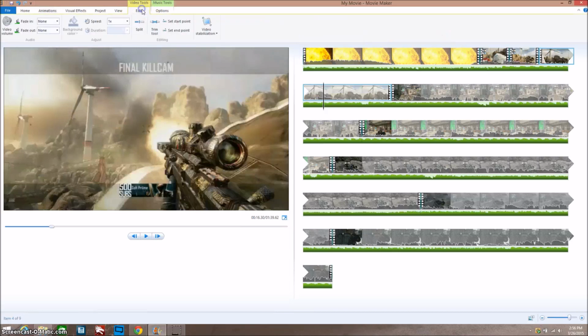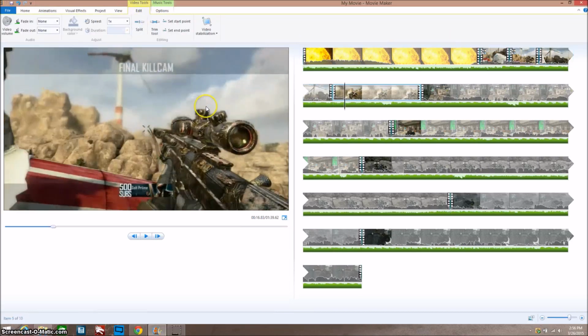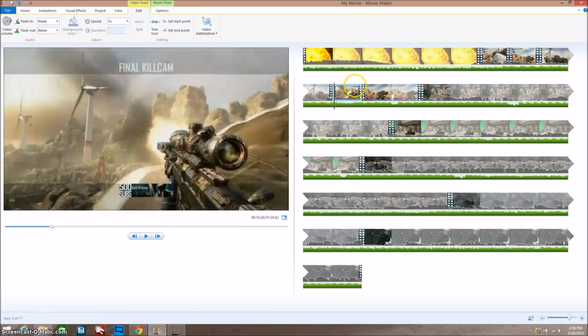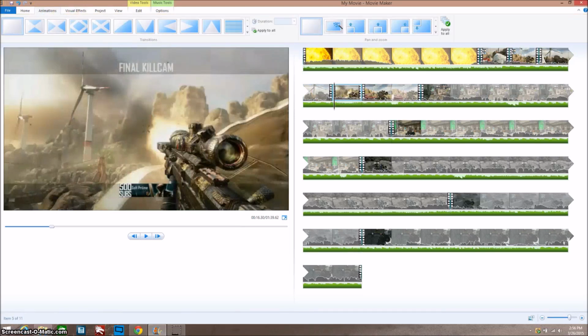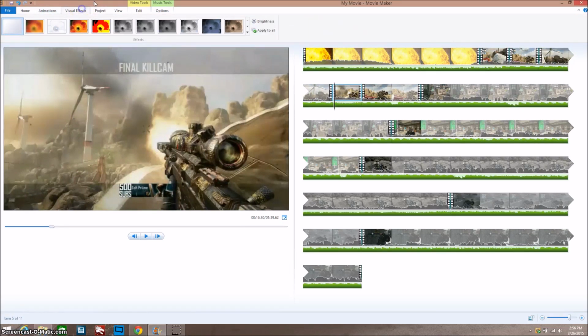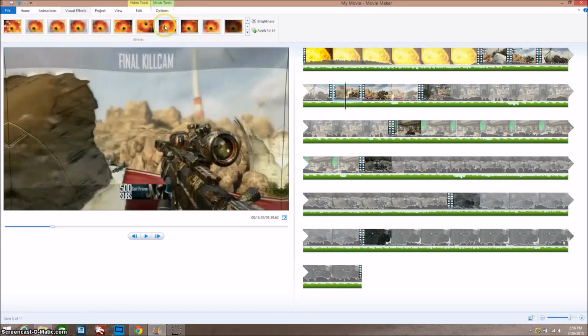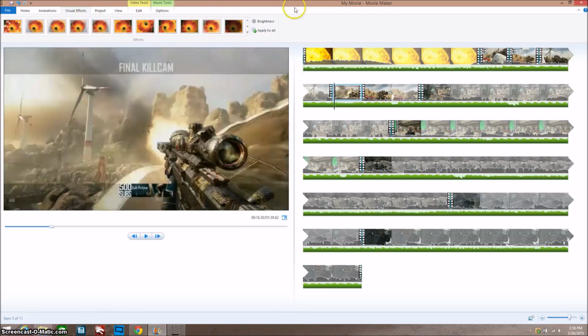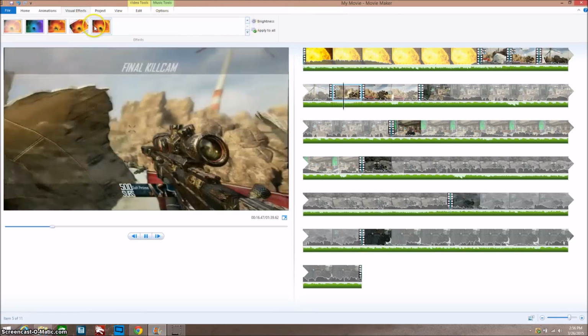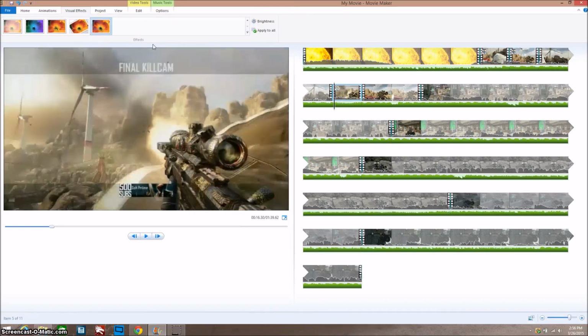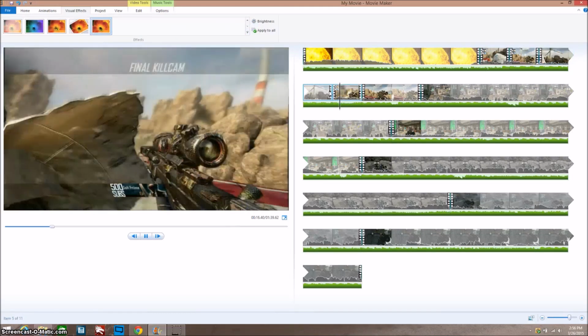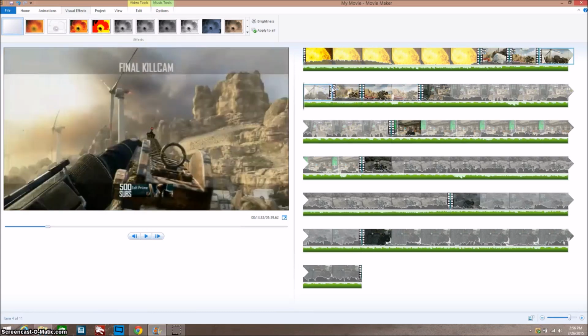So I'm going to go there, edit, split, and I'm going to go not too far for this effect, just a few frames. Split again, make sure you click on that little section right here where I hit the shot. Go to visual effects, and what is it? There we go. I think it's this one, Whirlpool. There, see that? It makes the screen shake, like it does like a little wave, and it looks actually pretty sick.